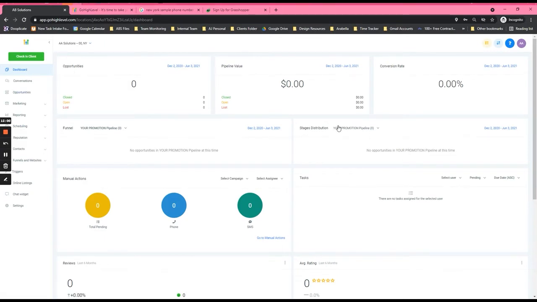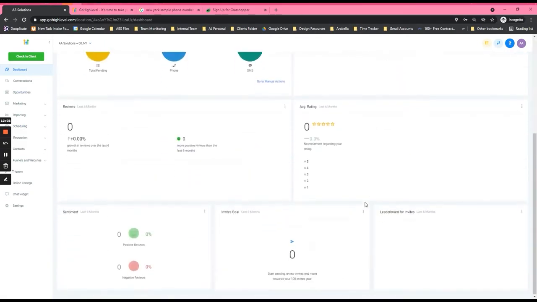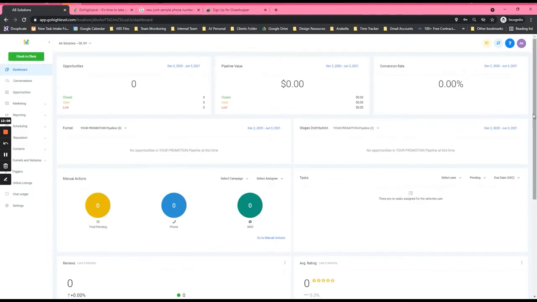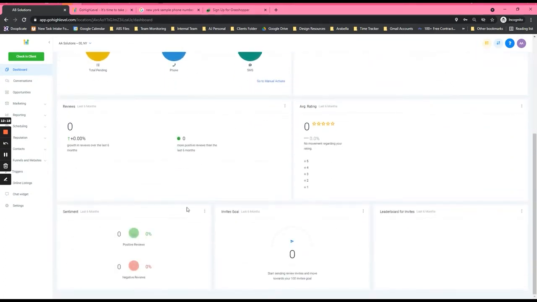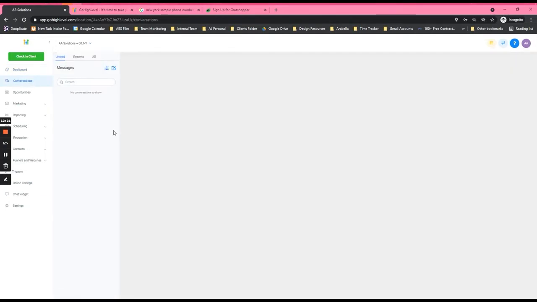You can see here the dashboard. So basically a general overview of some of your activities inside accounts. This allows you to check the opportunities, your pipeline values, your conversion rate, and any other activities out here. You can also check all of your conversations, may it be from SMS, calls, emails, or even Facebook Messenger. You can see all of the conversations right here.